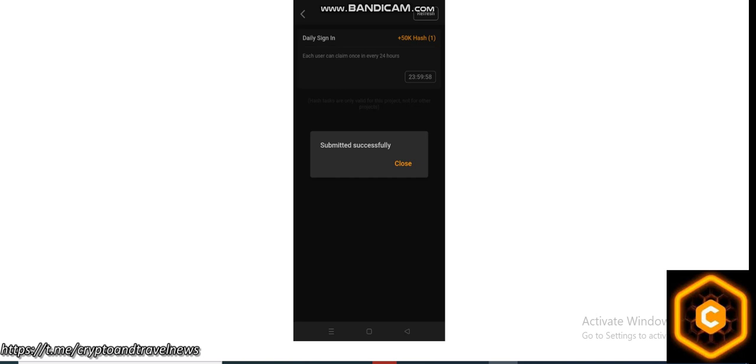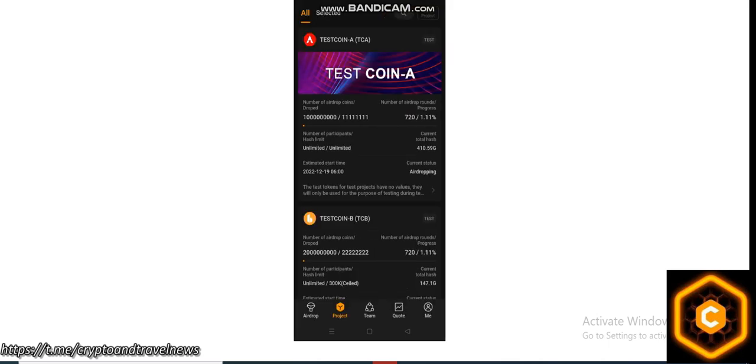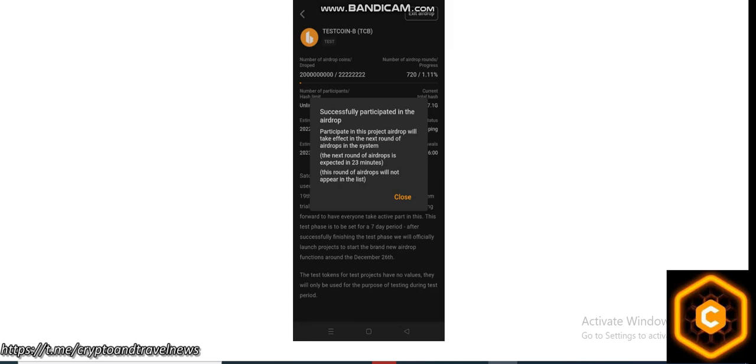This is the second option, test coin B. When you go back to this site, you select this test coin B, TCB. Then you do the same: participate in airdrop. Click this. Okay, also click this. Now you have successfully participated in the airdrop. After participating in the project, the airdrop will come in the system in 23 minutes. Okay, then the next option is test coin C.